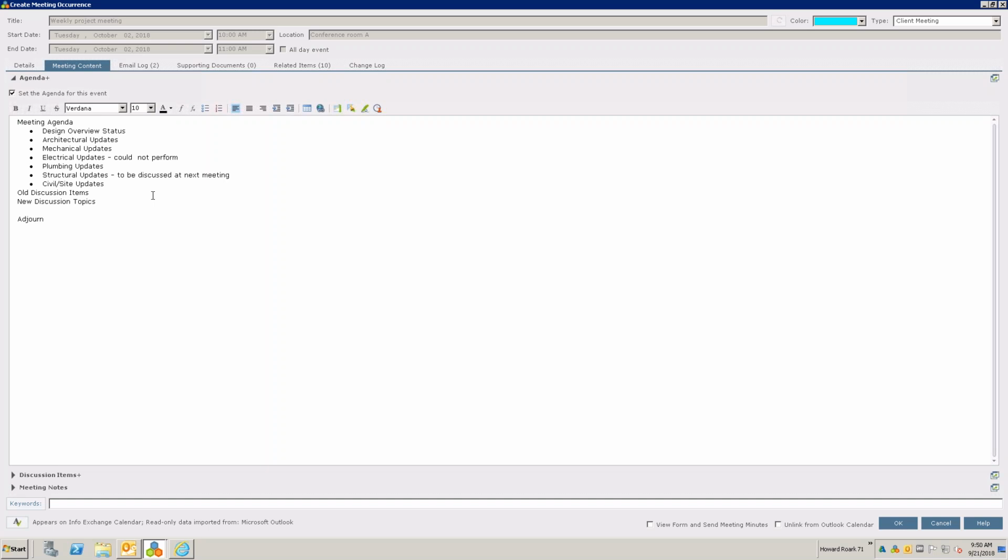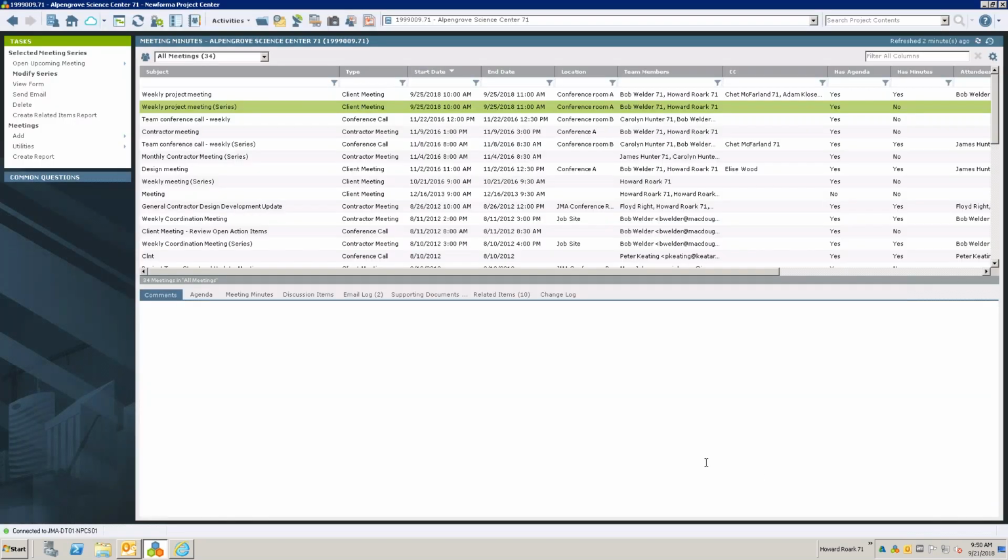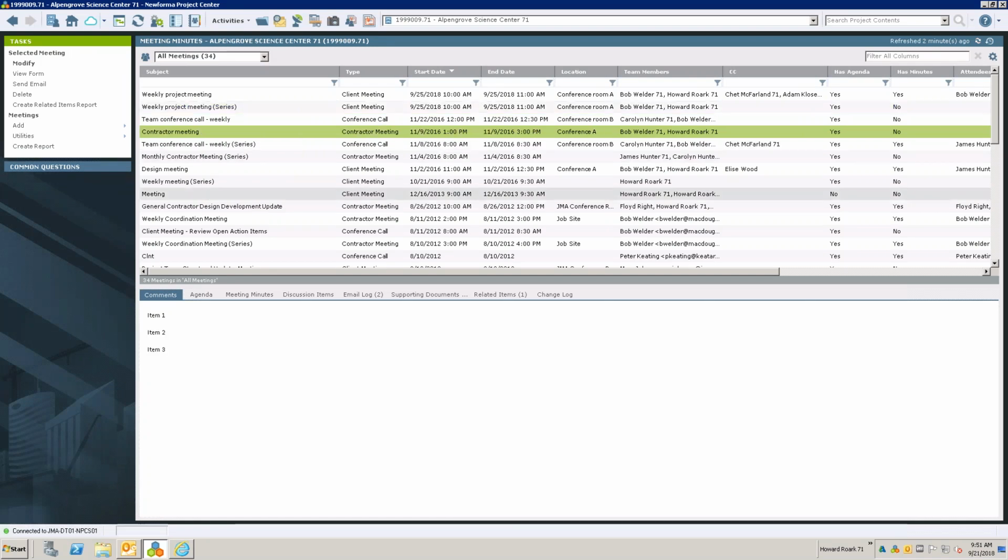And then when we capture the meeting minutes for this meeting, it would flow through to the agenda of the next meeting. So if you do have a series and you have it created in Outlook that way, it does create that way in Newforma. If it's just a standalone meeting, by all means, it will just be a basic meeting. It won't have series after it, and it would function exactly the same way. So the form is exactly the same way, no matter what type of meeting it happens to be.